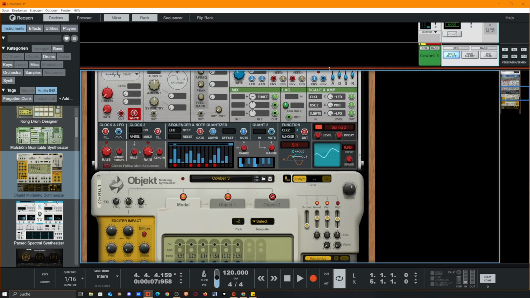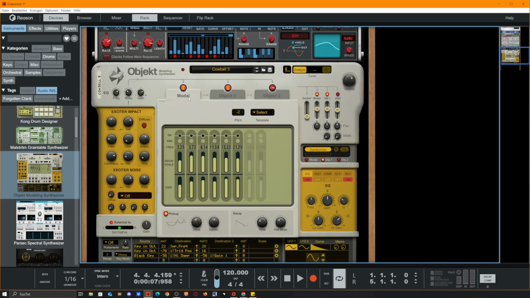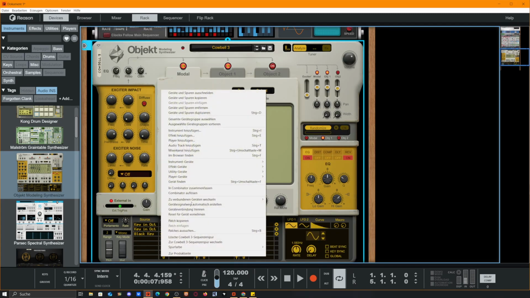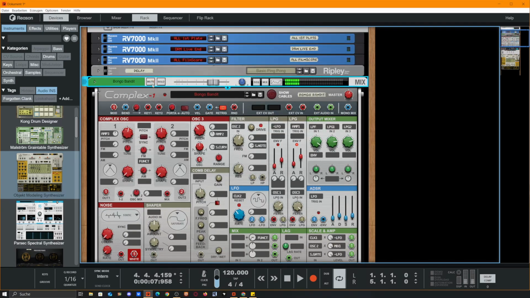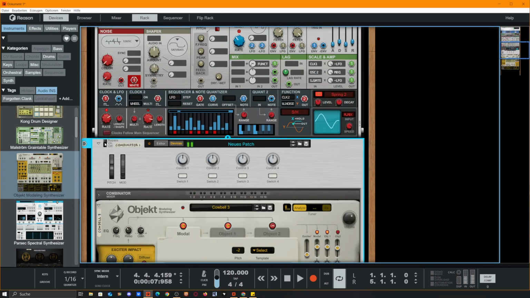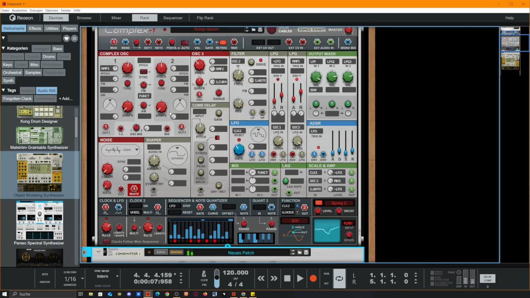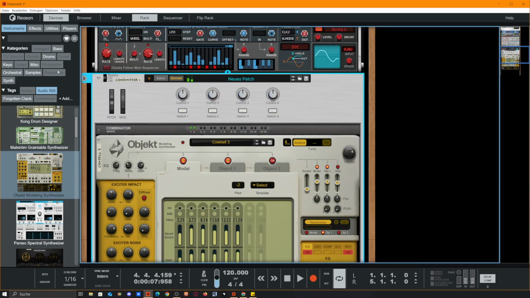Unfortunately, we can't deactivate the object, except we could incorporate it in a combinator on its own, and if we bypass that now, oh, so we get a pretty cool sound here.